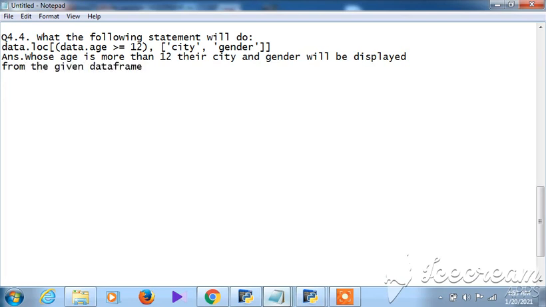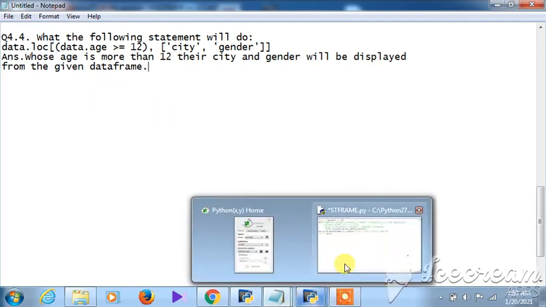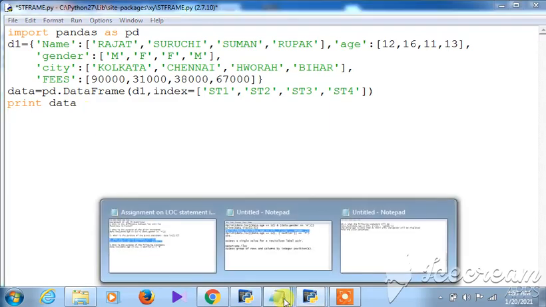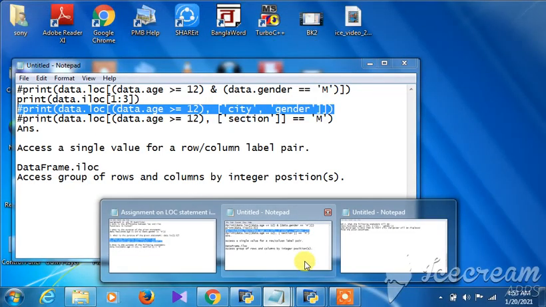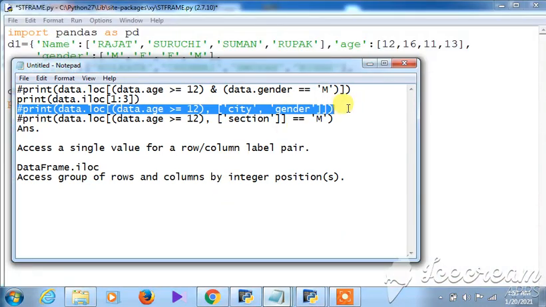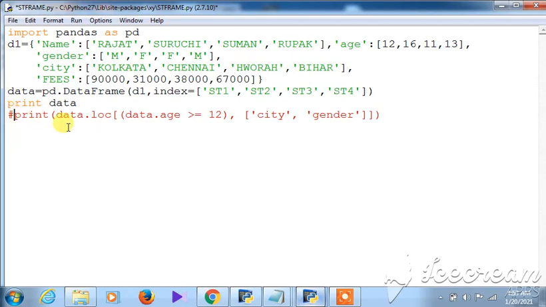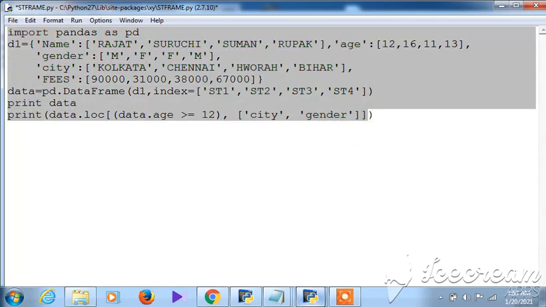Okay, so now let us see its program demonstration once. So now we are coming over here in this program. So this is the data frame, that is the reference data frame that we are taking, and the gender and city, everything has been taken out here. Now we are coming to the statement once, where we have written the statement. Let's see, this is actually the statement, city and gender. Fine, so now come to the program once and just paste it over here. I have written it already in order to save time. Now print data.loc, data age greater than 12 and city and gender has been given. All right, so let us do it once.